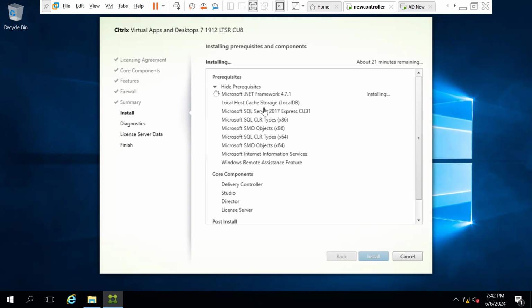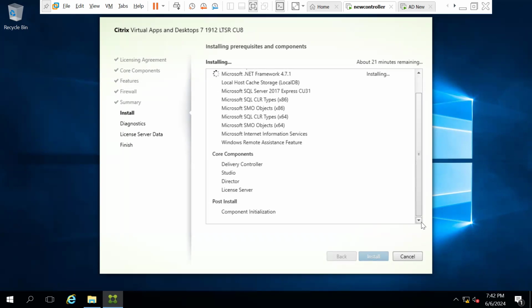Sometimes installing it will give an error. The components are delivery controller, Studio, Director, and license server. It's installing SQL Server and some SQL-related objects. IIS is also being set up, and RDS for the controller is going to be set up as well. But in real time, we are going to keep the SQL server on a separate machine.